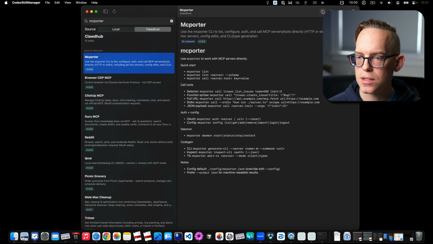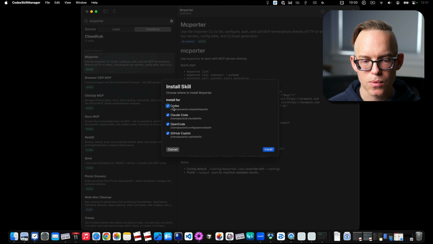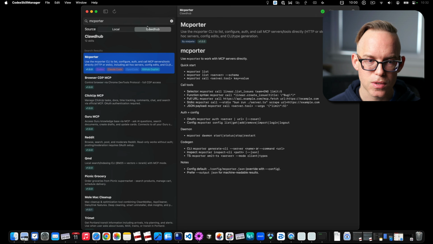All you have to do is click this little button to download it, and it will choose where you want to install it: Codex, Claude Code, Open Code, and GitHub Copilot. You hit install, and it will install it to those in the proper spot. You'll see a green check right here. I did submit a PR to add the download button to the search results over here. So hopefully Thomas will approve that and make this a little bit easier to use.